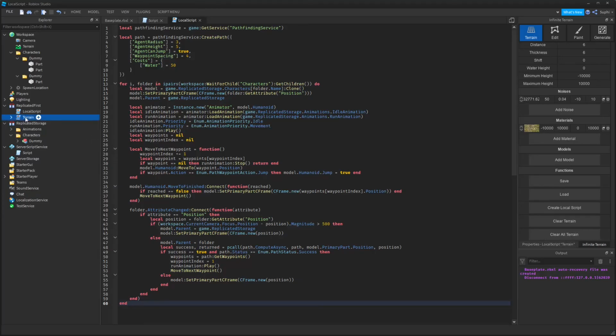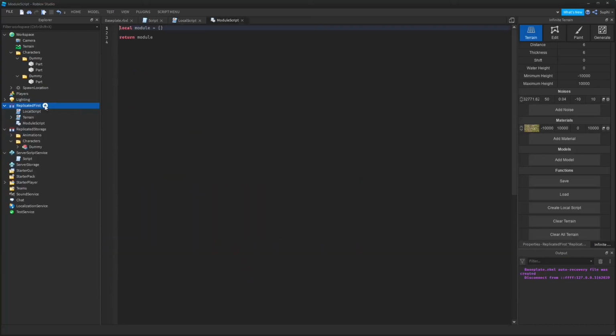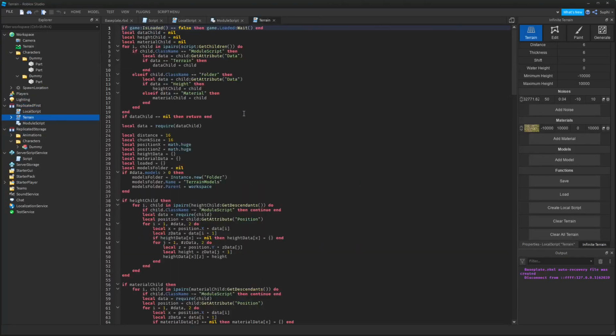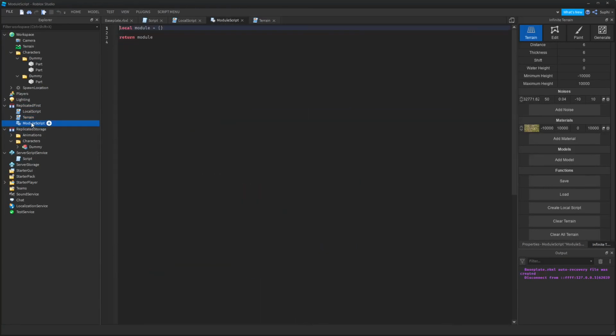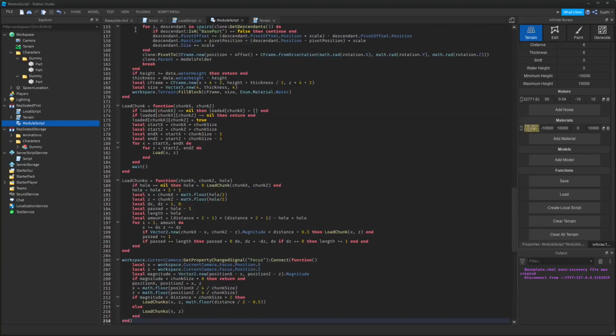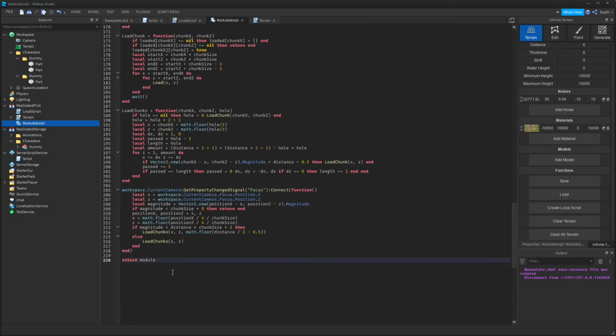First, I'm going to convert my terrain script into a module script. So I'm going to create a module script and I'm going to copy and paste the code between these two lines. And then I'm going to move the terrain data into the module script. And I'm also going to rename the module script to terrain. And now I can delete the original terrain script.